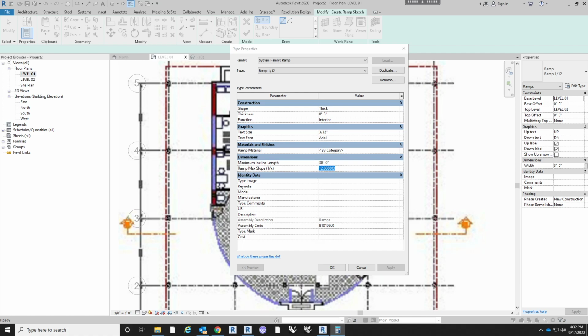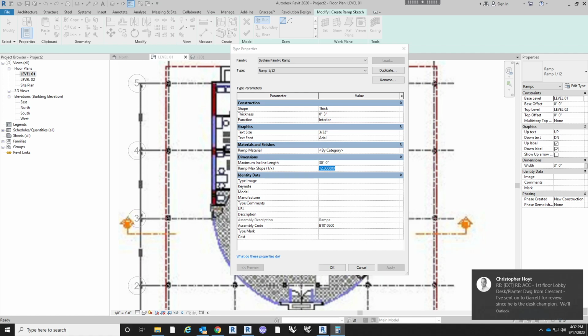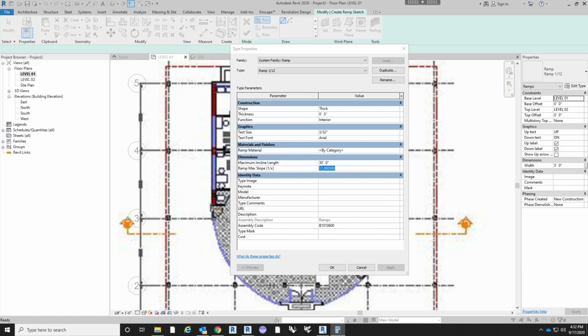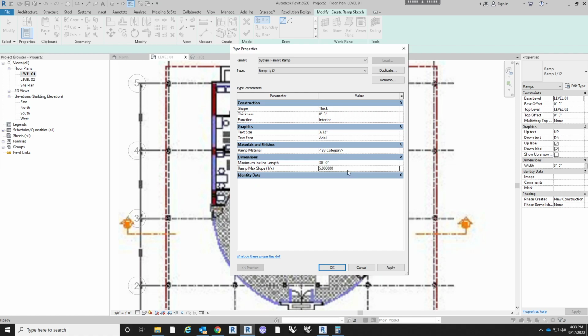So you just do the 10 and a half feet divided by 26, and that's about 0.4. Oh no, excuse me, that's the wrong one. 10 and a half divided by 52. It's 26 per run, 52 total, which comes out to about 0.2, which is 1/5. So it's asking for 1/x, 1/5, and that'll get us pretty close.